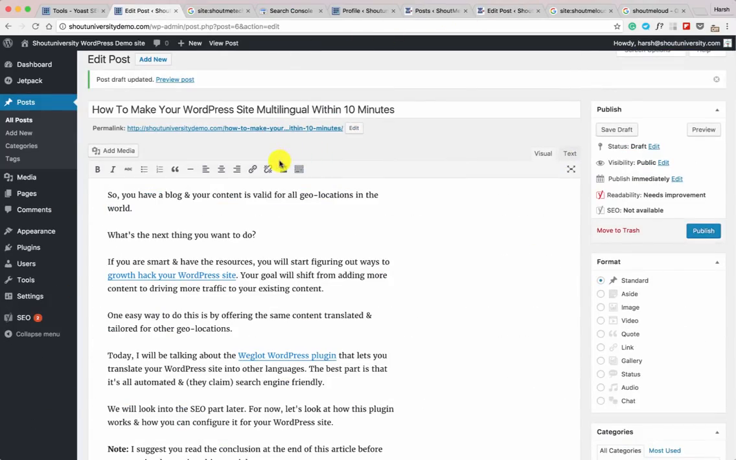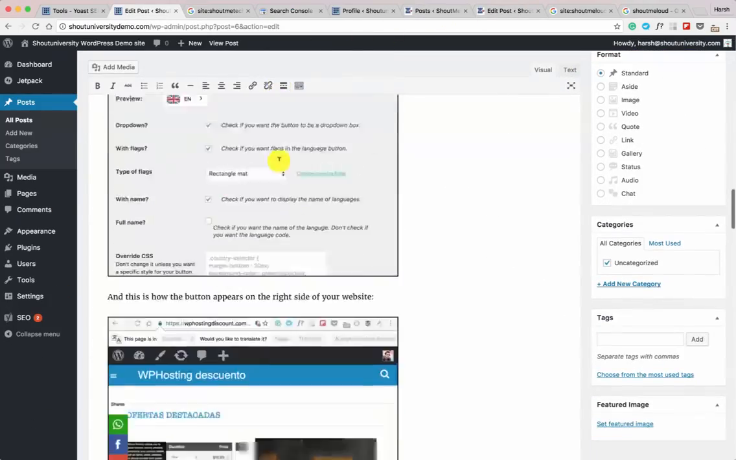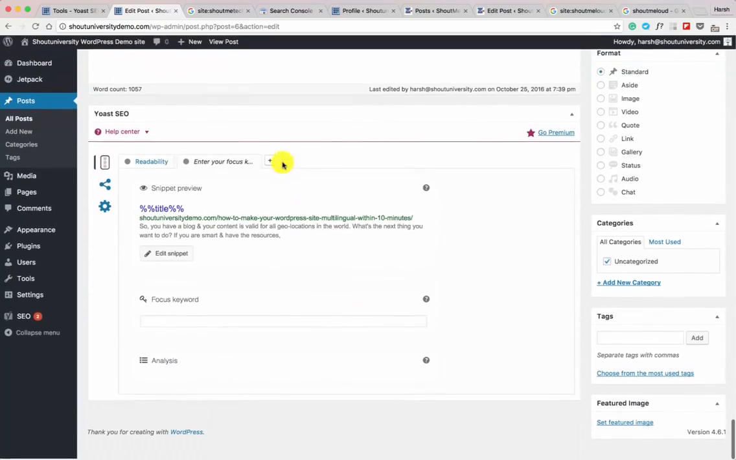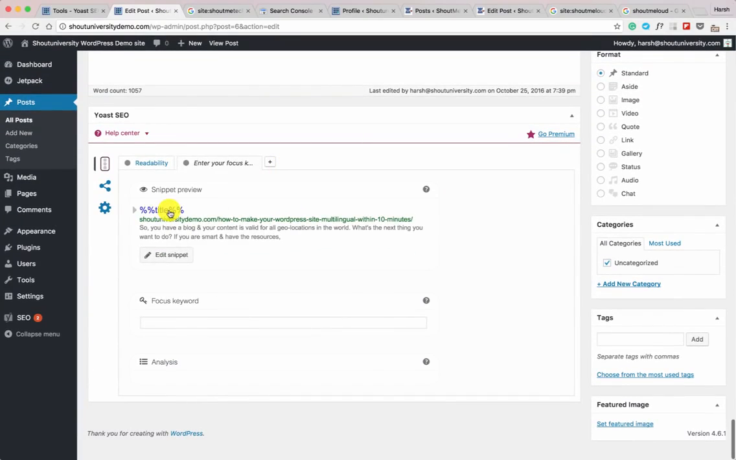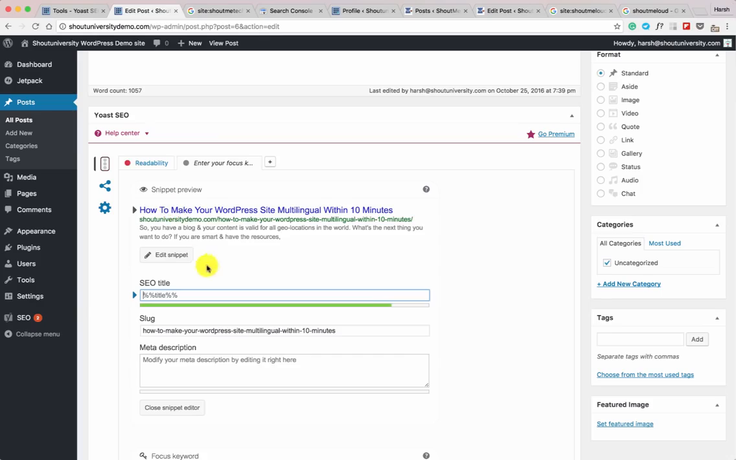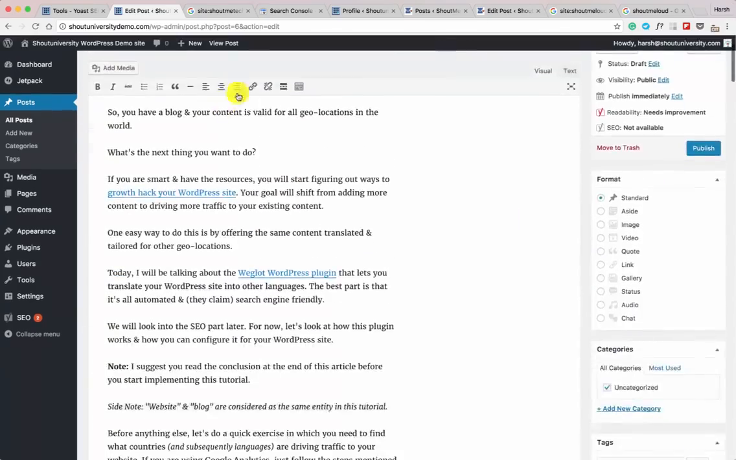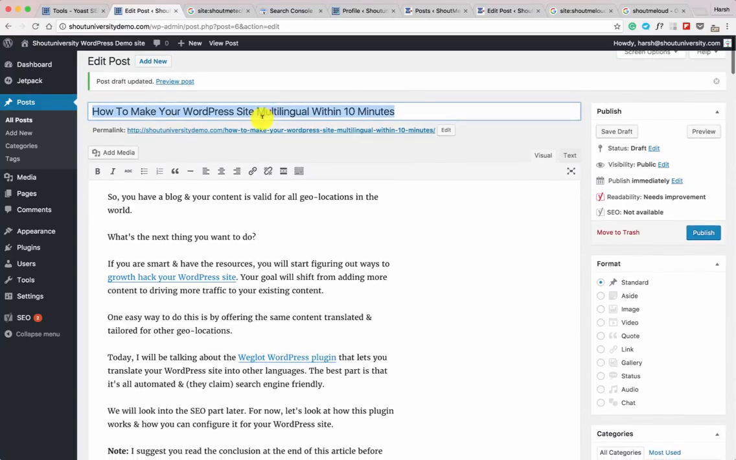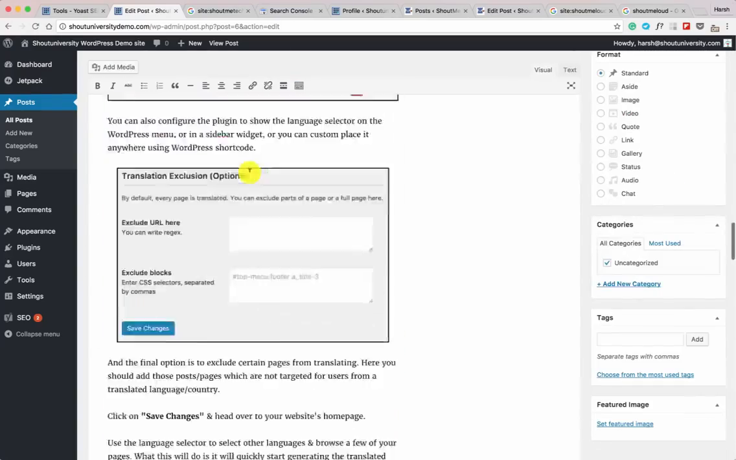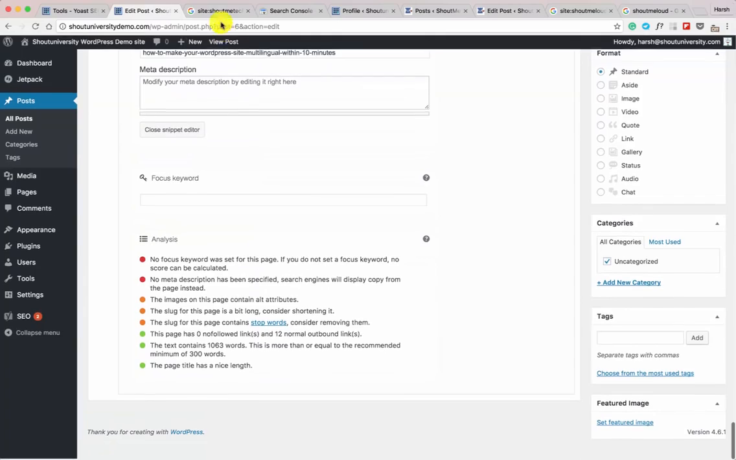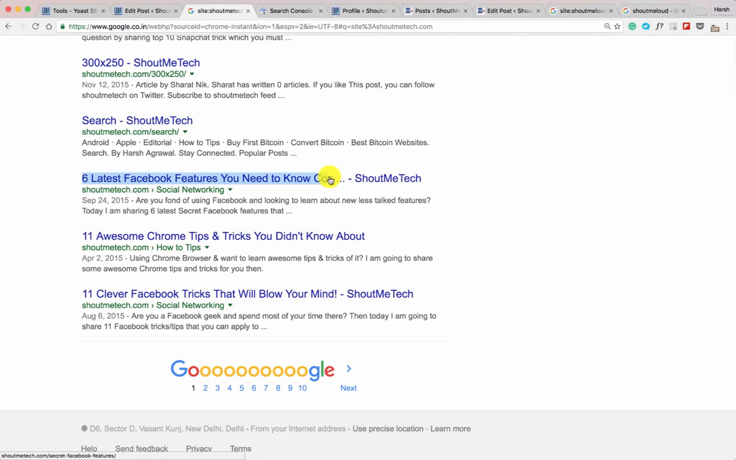So I've just added content on this page, and now you can notice if you scroll down, by default this will show the title of the blog post. Now this is where it gets interesting. You can have two different titles: one title which will be shown on your blog and one more title which will be shown in the search engine. So this title that you see can be different, and the blog post title could be different.